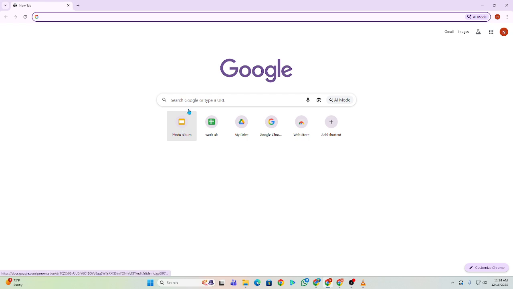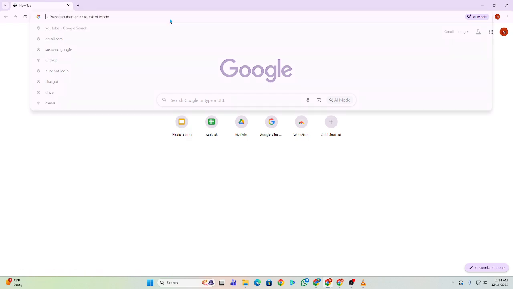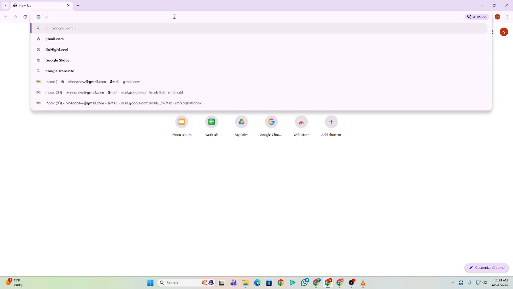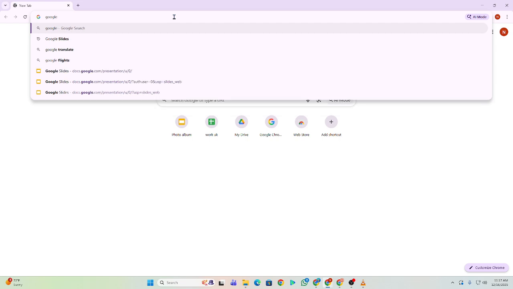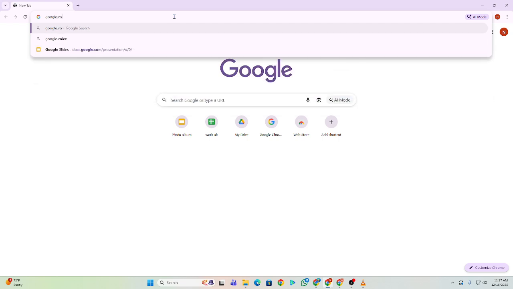First, open your browser and go to myaccount.google.com. This is where all Gmail and Google account settings are managed. Now click on Privacy and Personalization. Here you can see all the options related to your data, activity, and ad settings.